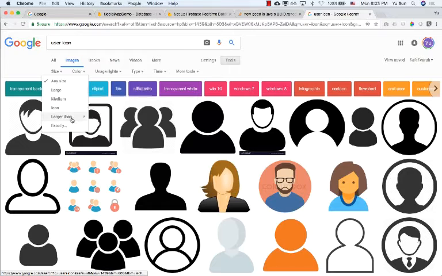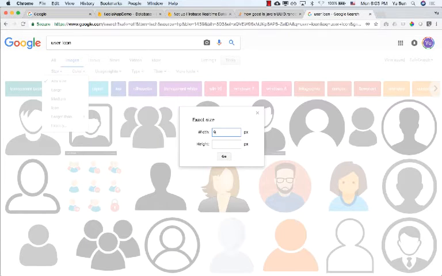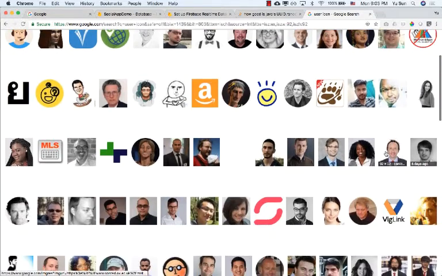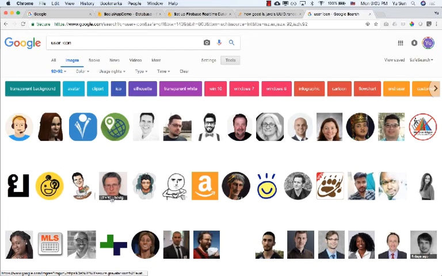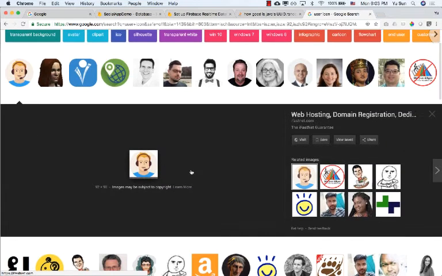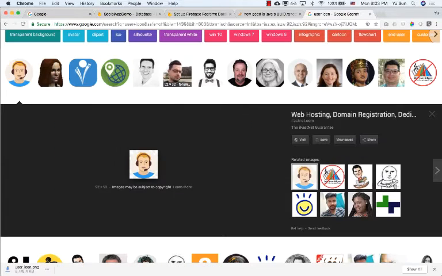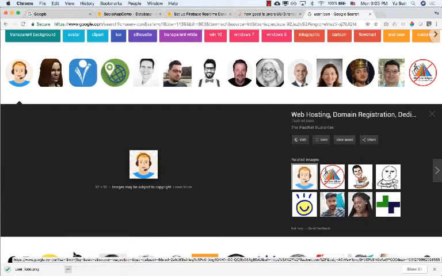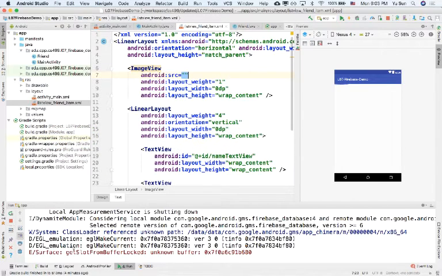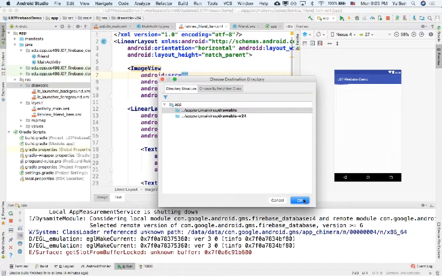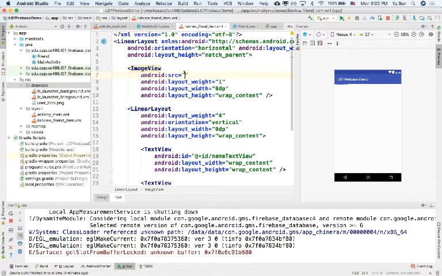For the size to be 92 by 92. Some kind of generic user. Let's just use this one. Save image, user icon. So copy this over to your drawable, paste it. Now here you can do user icon. Alright, so that's your user.